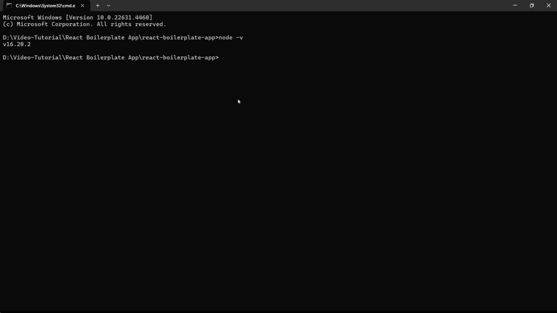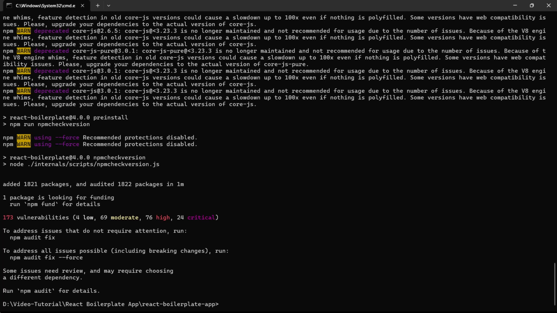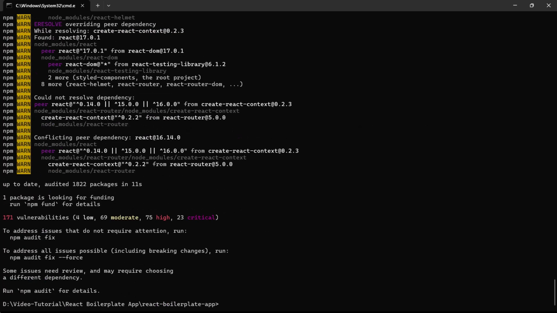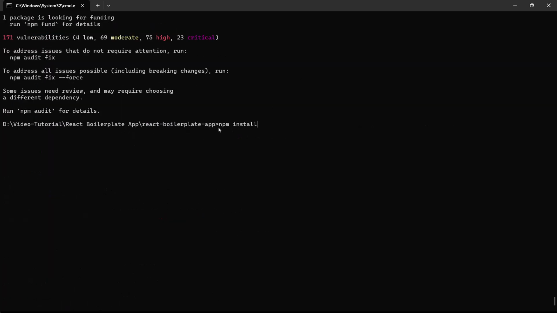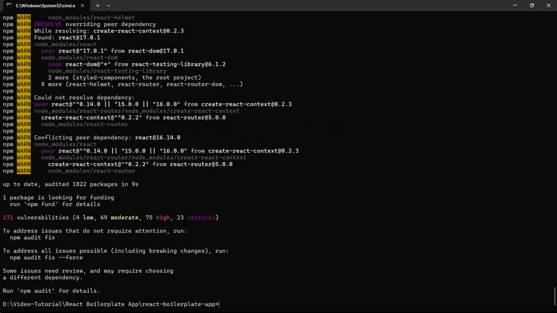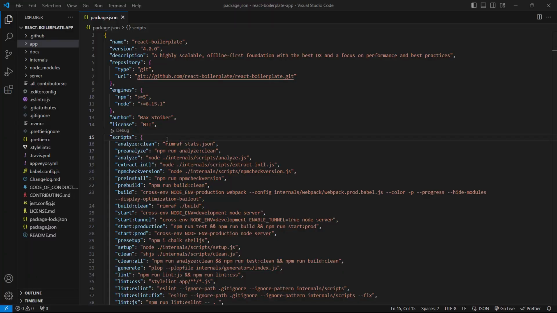To install the necessary packages for the application, I open the command prompt from the root directory and verify whether Node.js is installed. First, I run this command to install the required dependencies for the application. Next, I install the Bold Reports React NPM packages. Finally, I execute this command to install the Create React Class package. Once the necessary packages are installed, I return to the Visual Studio Code editor.